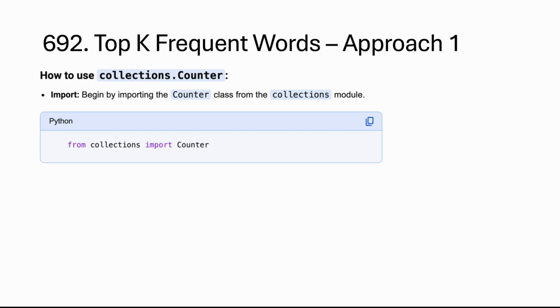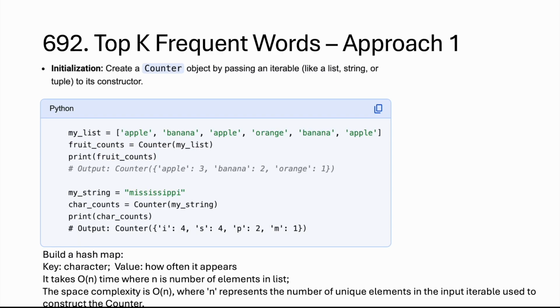For approach 1, we need to know the Counter function. We first import Counter from collections. The Counter function can build a hash map or dictionary. The key will be the characters, and the value will be how often they appear.